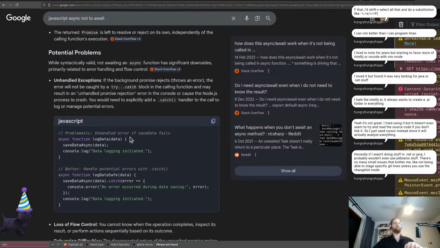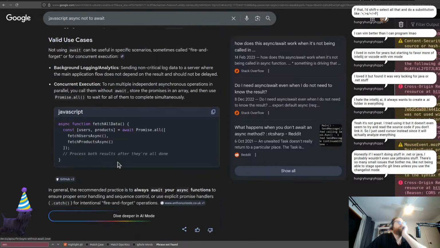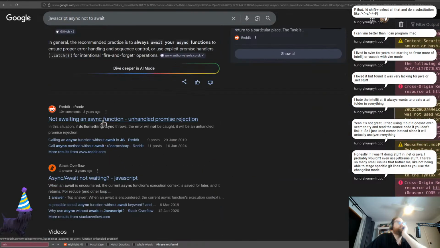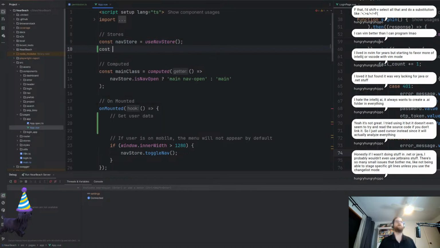Async function. All right, let's not worry about it. This will be, and this is where we've got to use the nav store. Oh, this is also where we'll be going const.